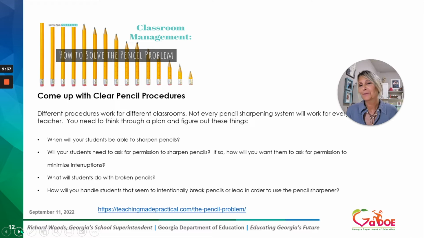But here's the deal. Remember that different procedures work for different classrooms. Not every pencil sharpening system works for everyone. So what I've tried to do here is get you thinking about 4 things to plan out what works great for you. You may find, here we are in November, and wow, my pencil sharpening program isn't working. Nobody ever has a pencil that's sharpened. All the kids do is go to the pencil sharpener because I've got a really cool pencil sharpener.